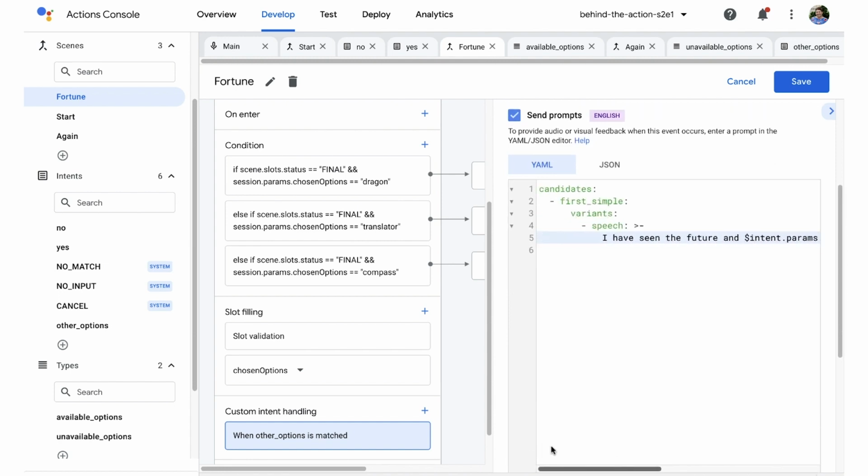And so this prompt says, I have seen the future, and then here you can see we're using the $intent.params, which is saying we're going to get the params from the intent, and then the parameter name. So this is the name that we changed it to. And then we're using .original, which is the value that the user actually says. And so if they said gold, it will use that word gold. There is a resolved option, and that will resolve to the key. And so if they use gold, it would resolve to being money.